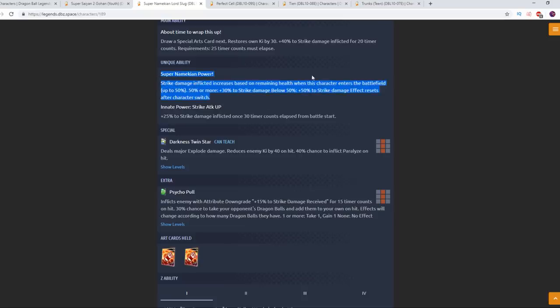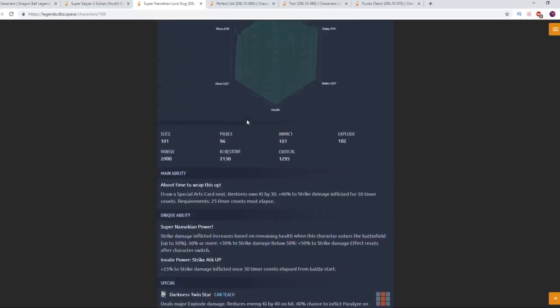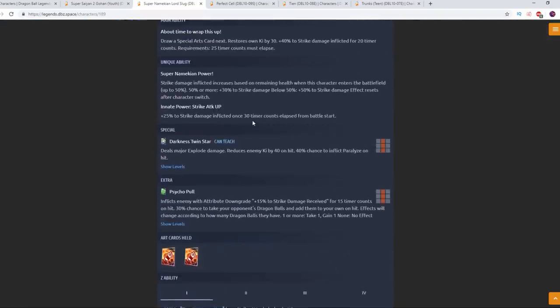So this is interesting. You can have him enter the battlefield, and as soon as he enters the battlefield, at the beginning of the battle, he automatically starts off with a 30% strike damage bonus. You can play with him a bit. Switch him out, bring him back in, below 50% by chance, and it'll be 50% instead. And if you use healing allies, of course, that can be manipulated. But nonetheless, that's crazy.